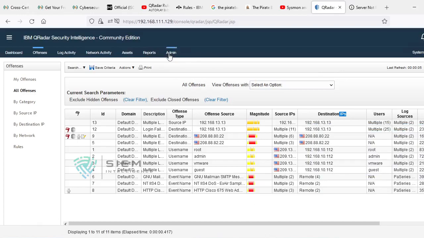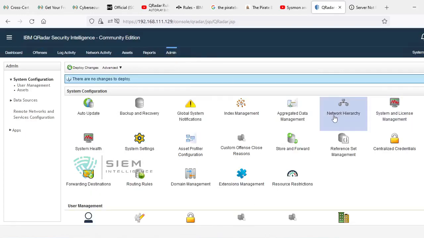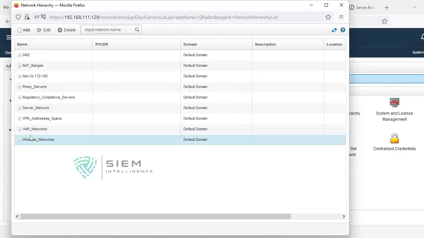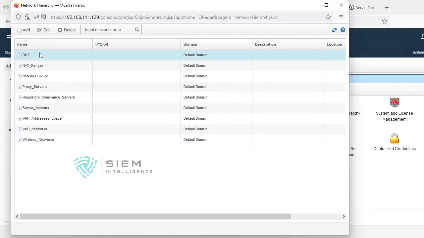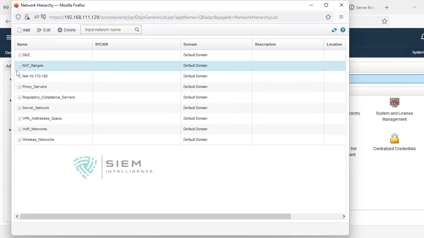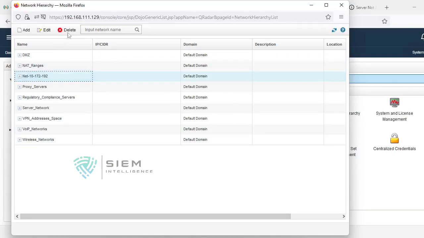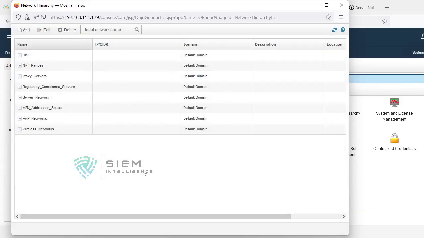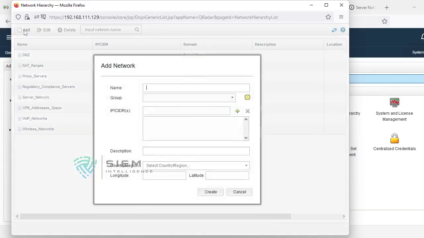So now what will I do? I'll create a network for Flipkart. Okay, so first I'll remove all this, or at least some set of this. I don't want this. Now I'll add one network. First and foremost, I need to create a group. There is no group with Flipkart, so first I'll create one group from here.